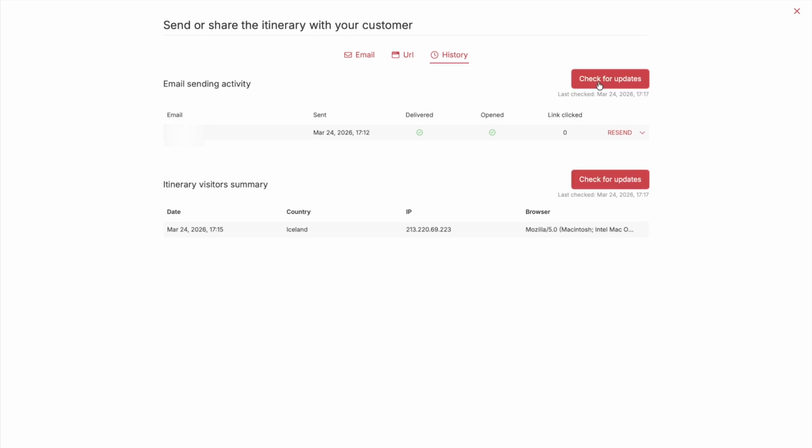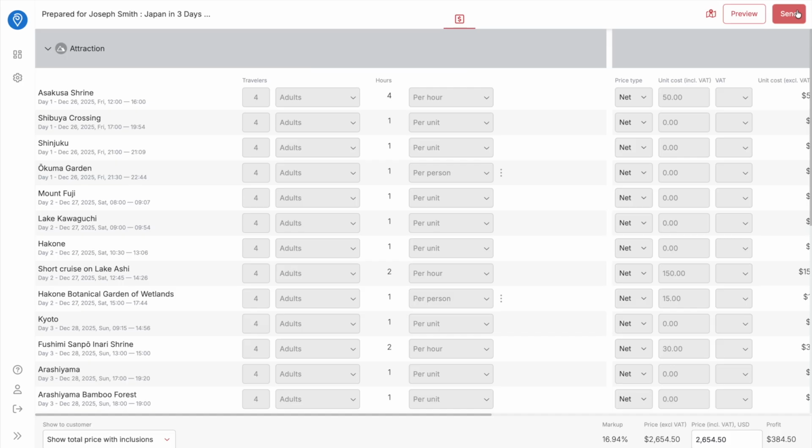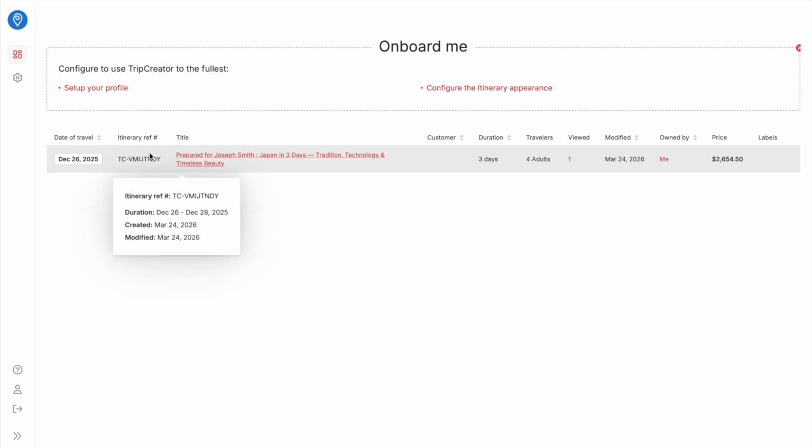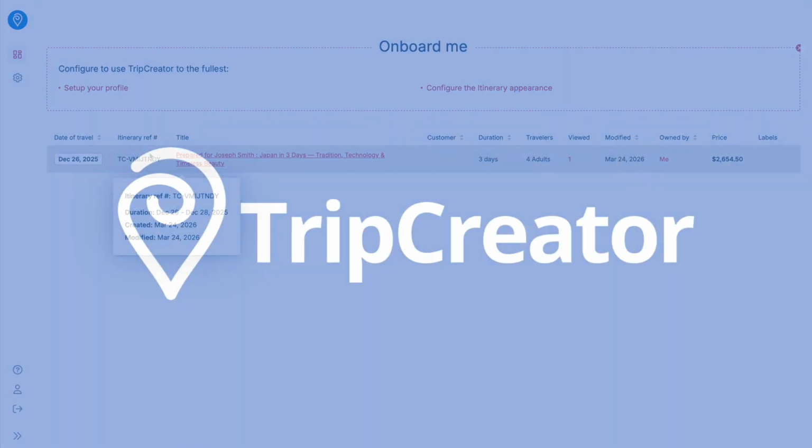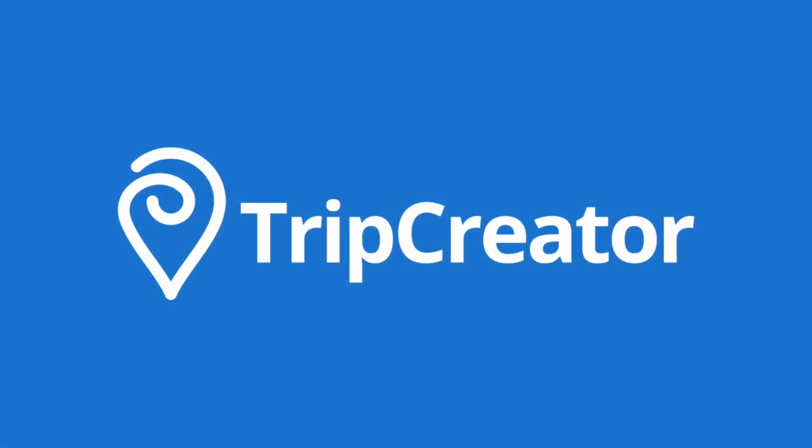In summary, the B2B Agent Portal allows agents to receive shared itineraries, personalize them with their own branding, adjust pricing, add important policies, and send a professional final version to customers with ease.